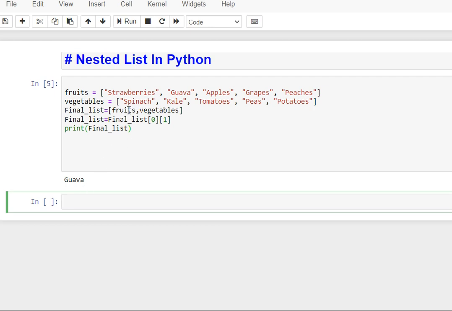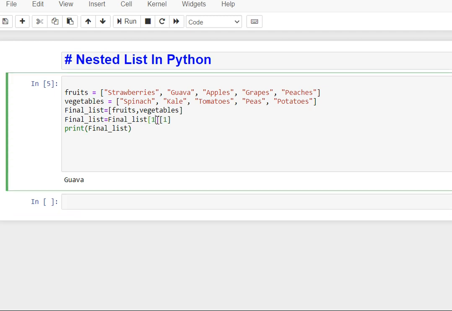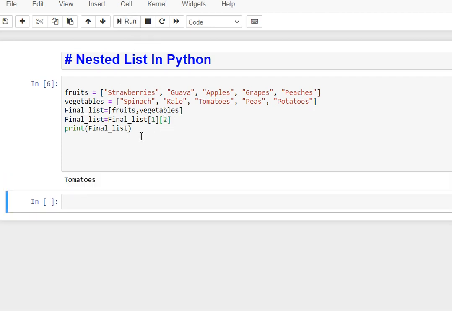And what if I want to print an item of this vegetable list? So this list is on index number 1. So here I will mention index 1 and I want to fetch this item, tomato. So tomato is on the second position. So 0, 1, 2, second position. So here I will mention position 2 and now it will give me tomato.